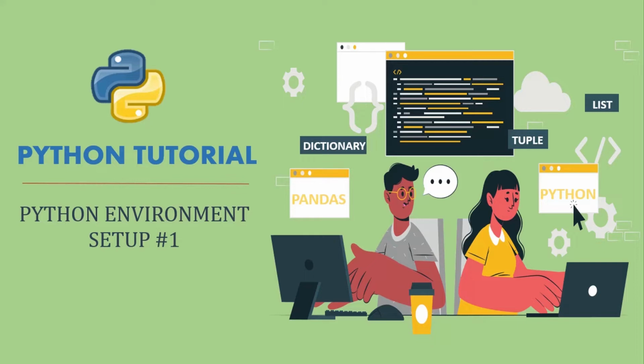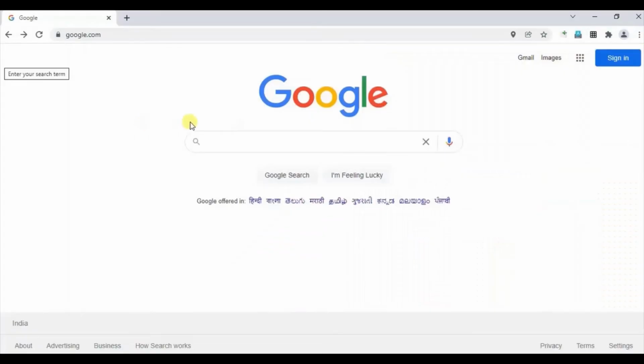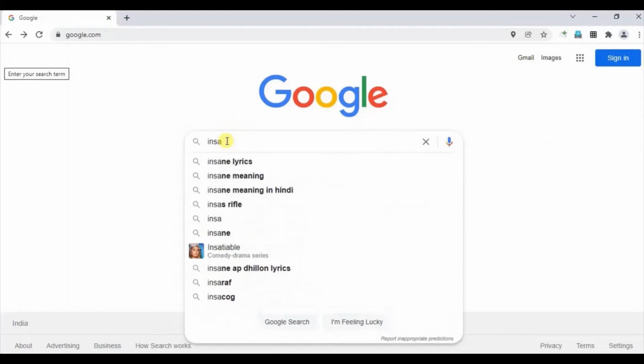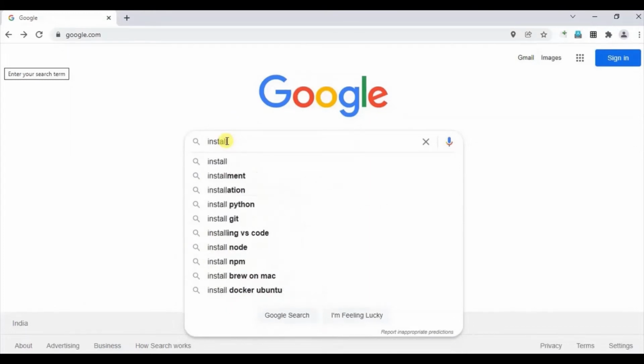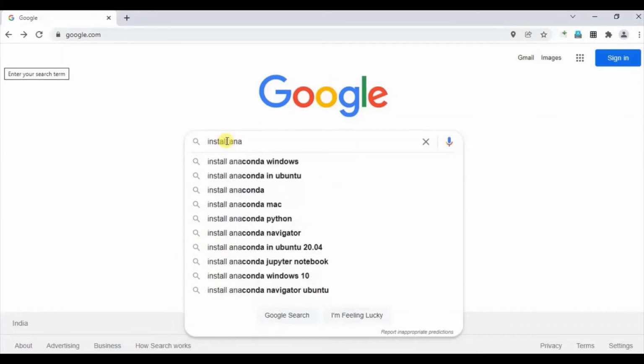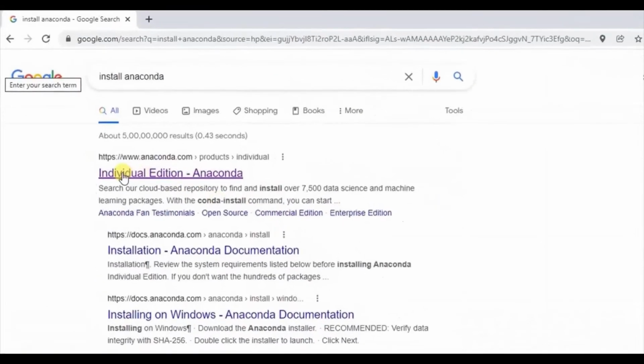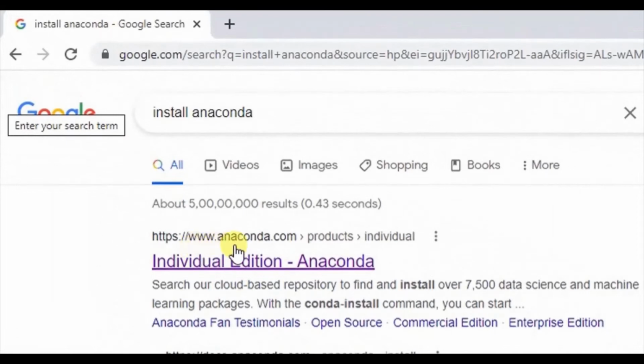For this series of tutorial, we will be writing our code in Jupyter Notebook. Now let's start with the first step to install Anaconda in our machine. Now go to Google and type install Anaconda. Open the first link that comes, www.anaconda.com.